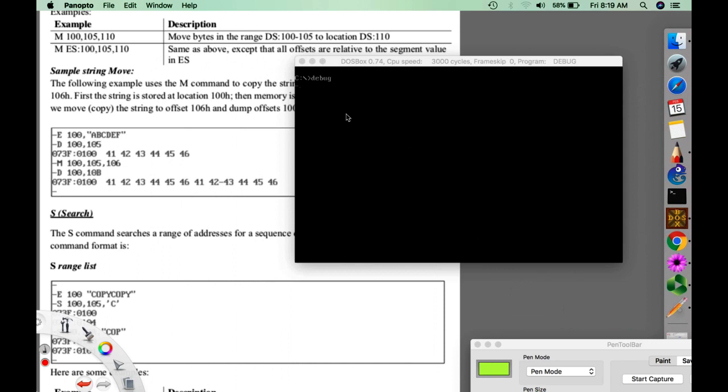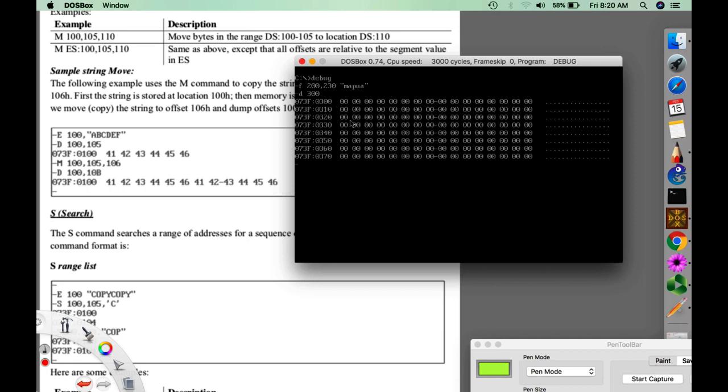So this time let's fill a certain memory location with a value. So fill 200 to 230 with the value Mapua. Okay, and then let's move. So let's display the content of 300, so it's all clear. So let's move a certain location.